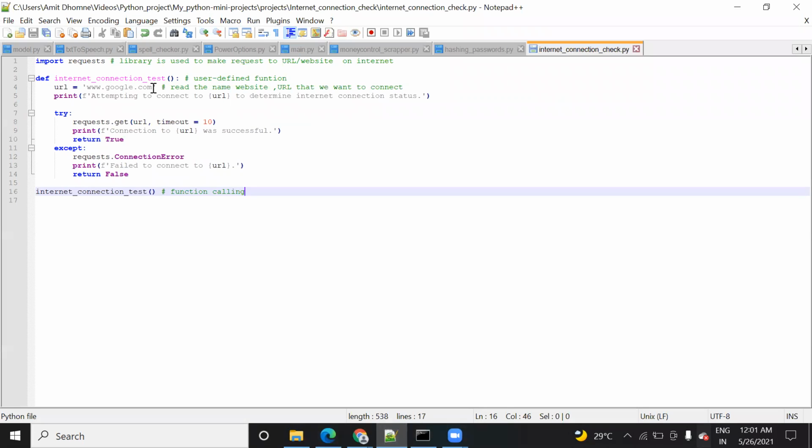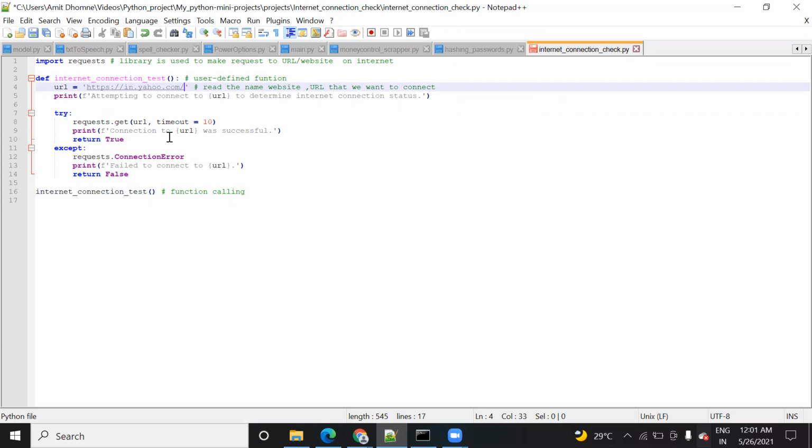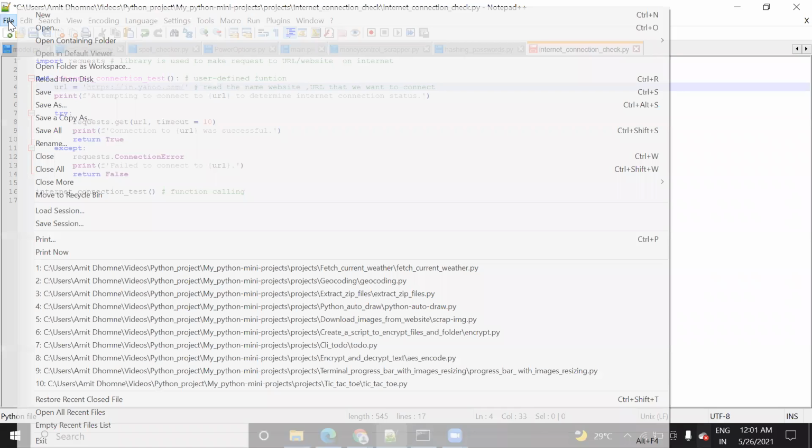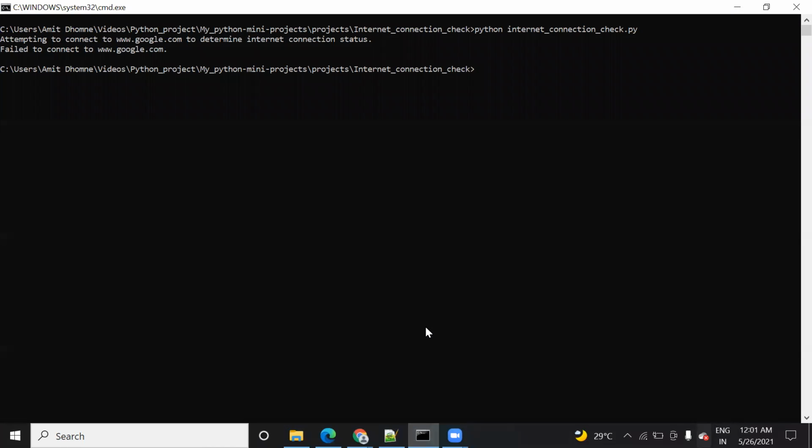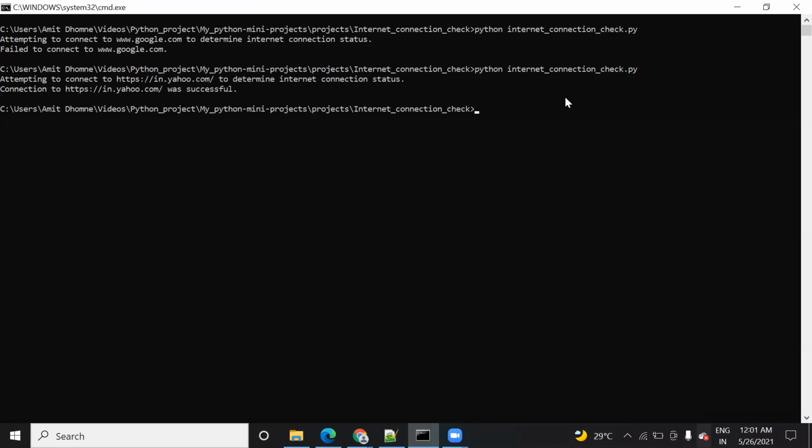I'm just trying with Yahoo now, and let's print this. First, let me save it and then try it again. I think now my internet connection will work. So now see, the connection was successful. It means that the site is up, the site is able to pick up the load, and I'm able to connect with this site successfully.